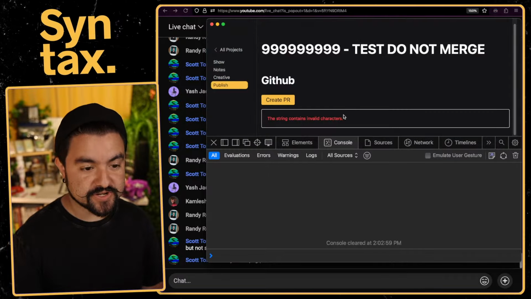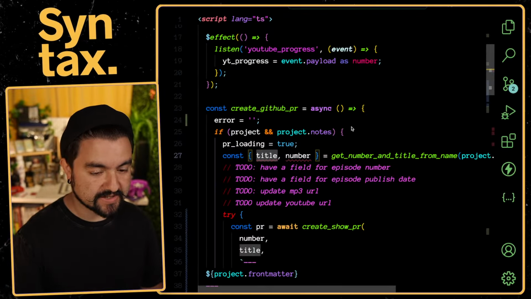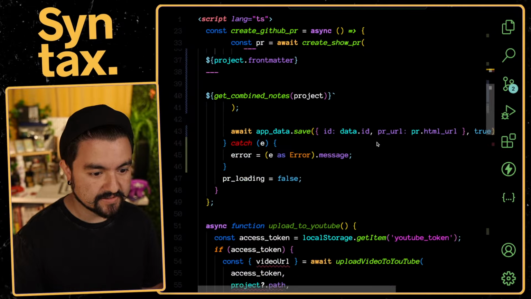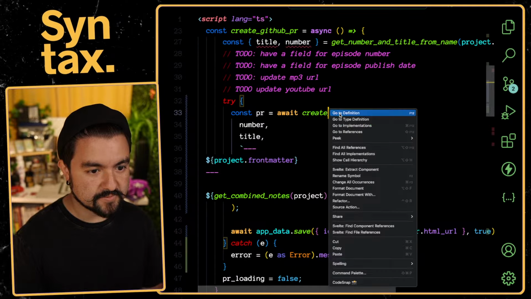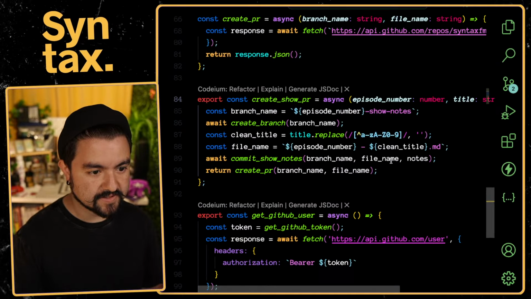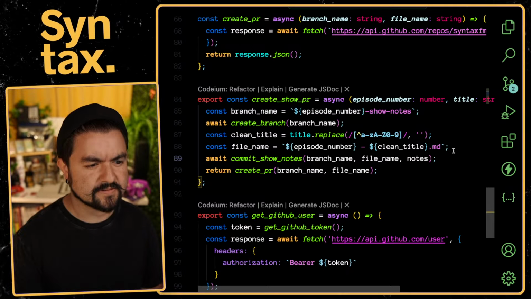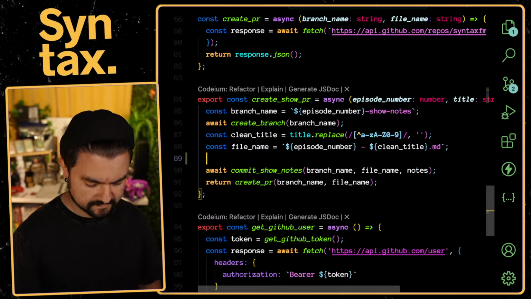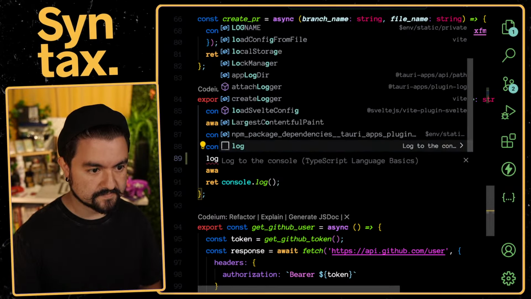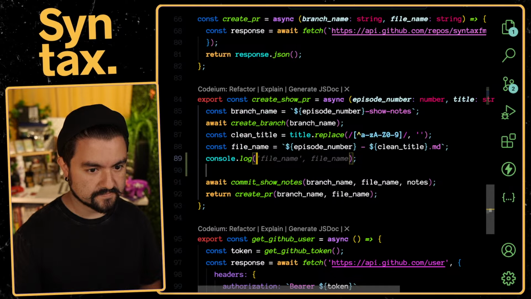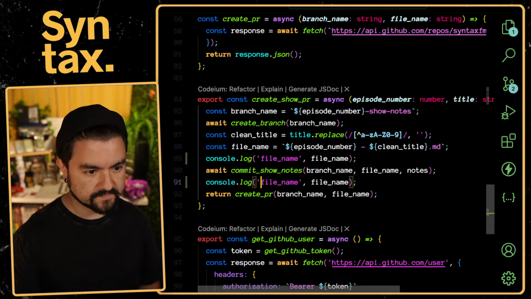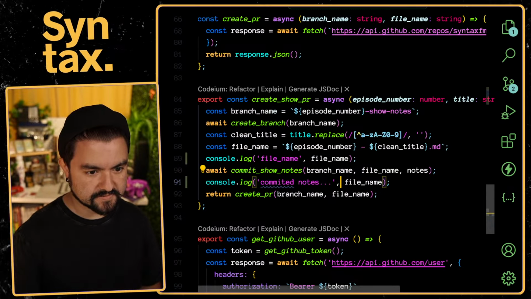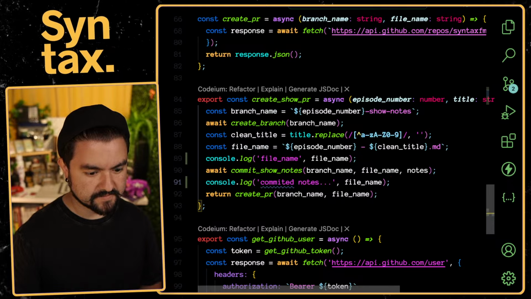Now we need to handle this. String contains invalid characters. What the heck does that even mean? Because it would be in this function, right? Let's log the file name. We'll say committed notes.